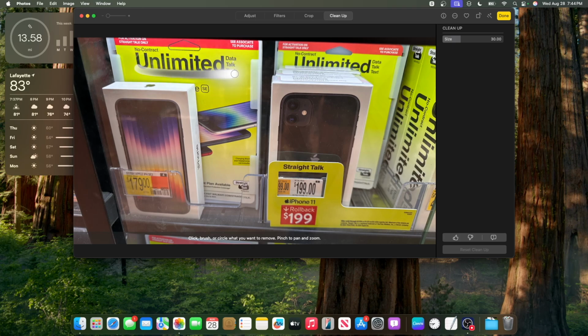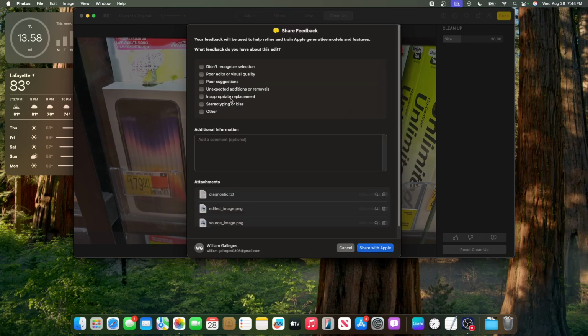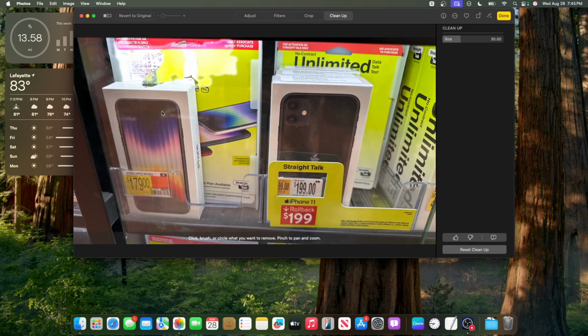Let's just do one again. Let me circle this time, and then it will remove the word unlimited, hopefully, and okay, that's a weird bug right there. So I guess I'm going to do that and then give feedback. Let me do that real fast. All right, I just shared it with Apple, and now let's move on to the next feature.